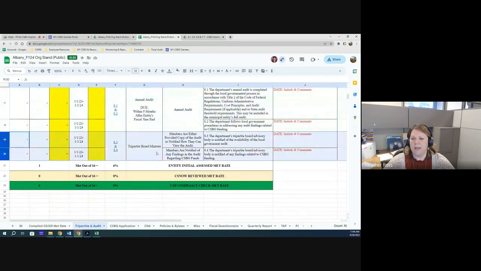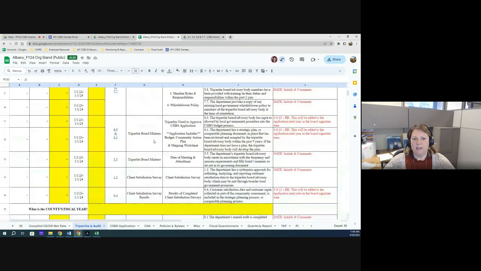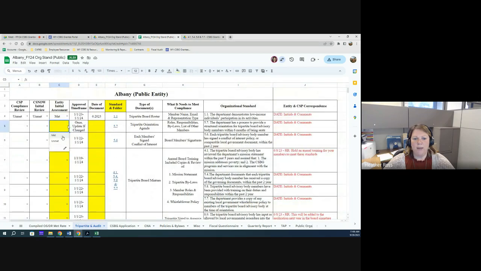2 standards met, making sure that your members either have been given a copy of the audit or they know where the link is on the website and that they're notified of any findings. So let's go ahead and look at how our met rates.